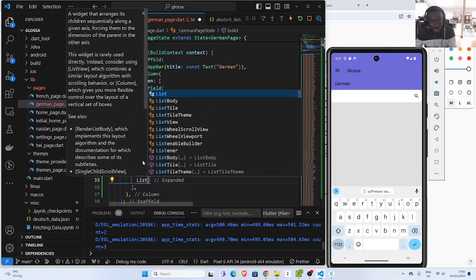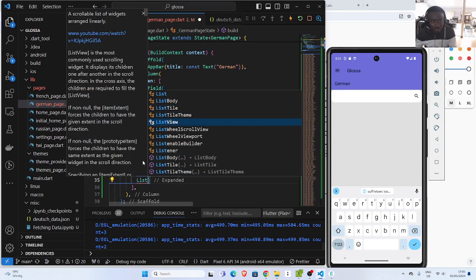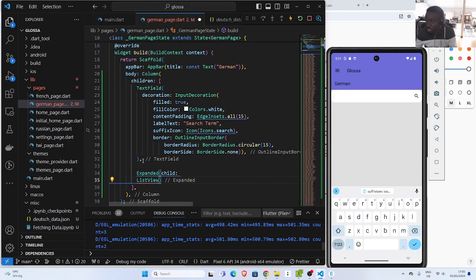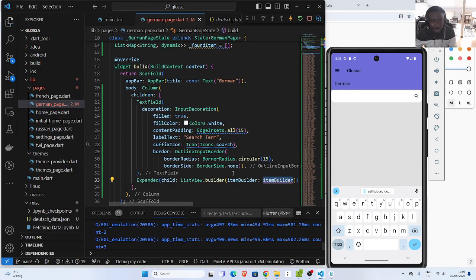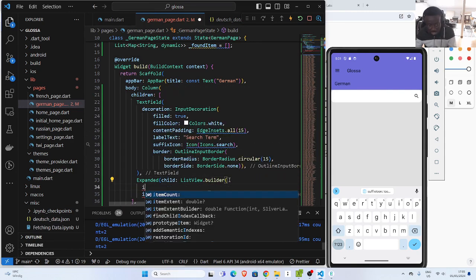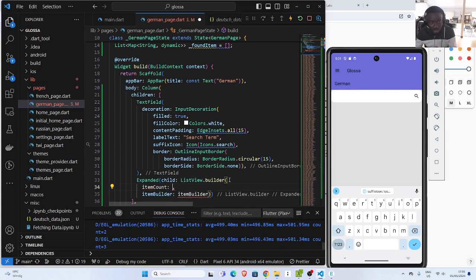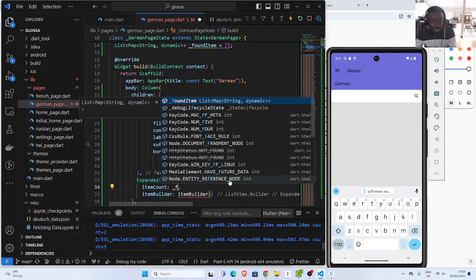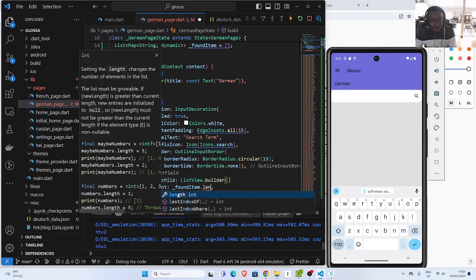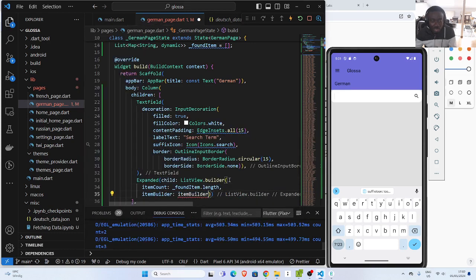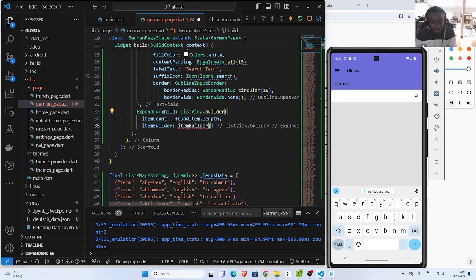So there is list view, I think it's list view dot builder, and this takes in the build item, right? So it's going to take in the length of the test, so item count, which is going to be the found items dot length, very important. Then now I can put in back here, then from here I can put in my list.